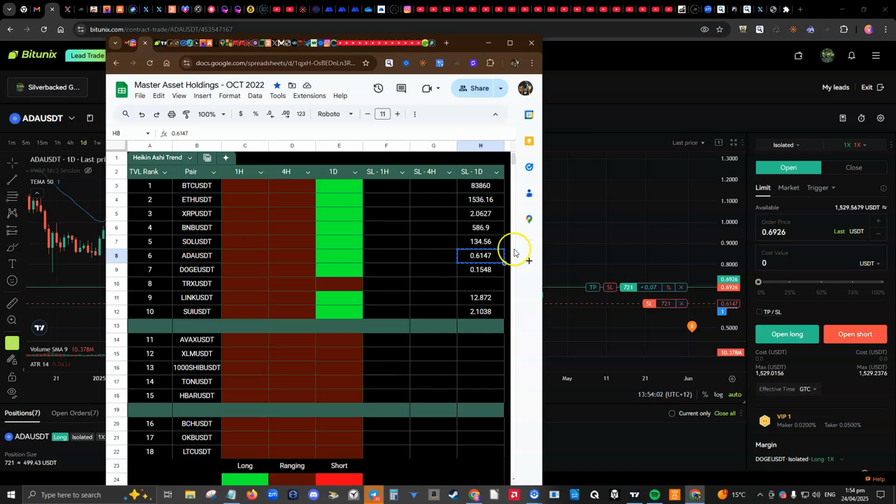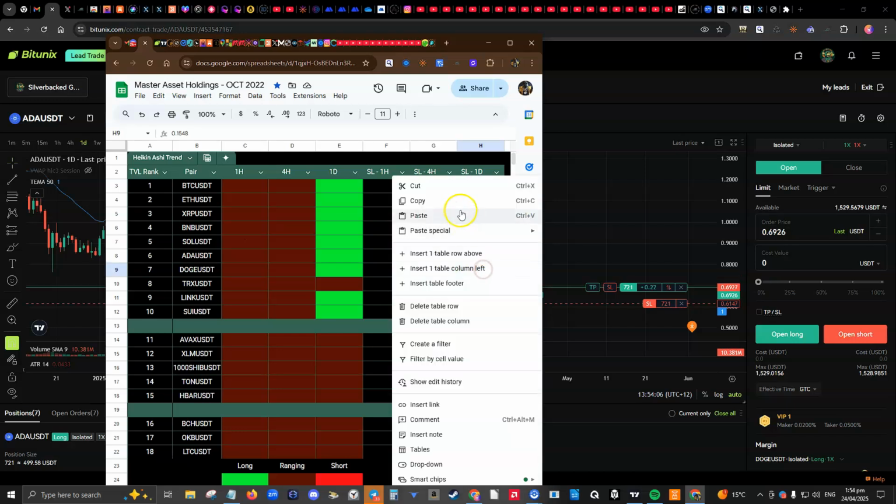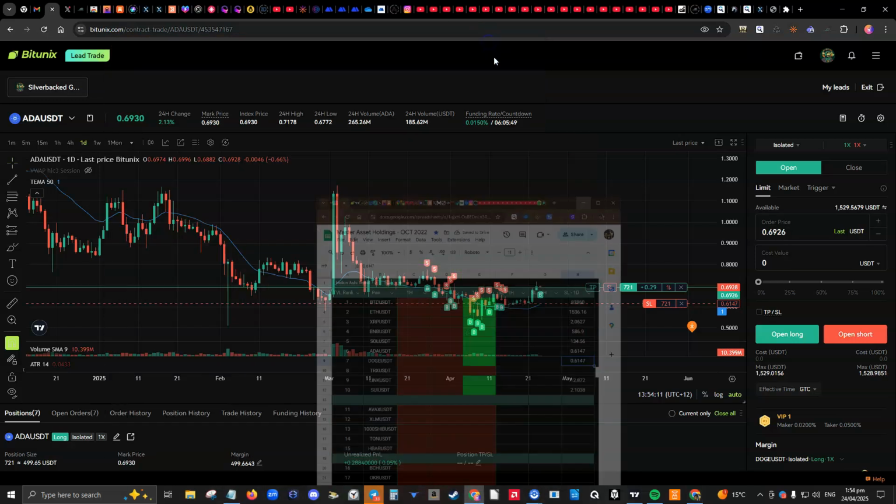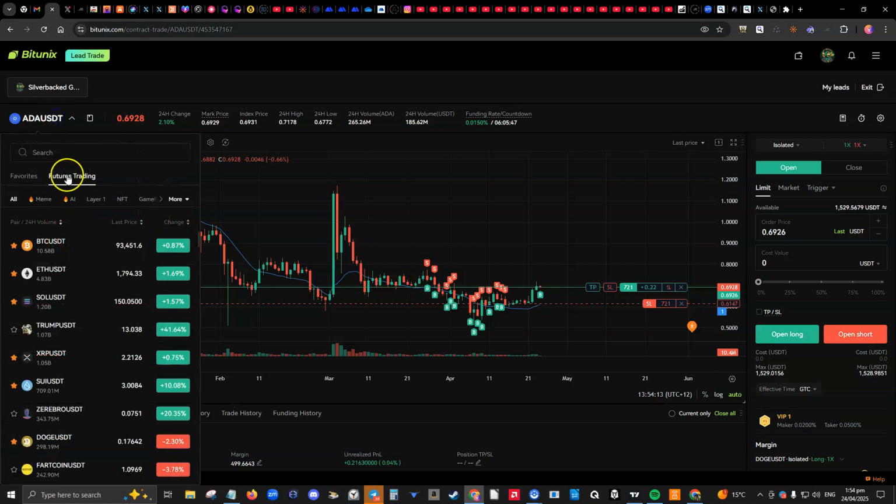I thought it would take a lot longer to do this with you guys on screen while I'm recording. Doge is a long, and that's the stop loss level, which is 61.47 cents. Let's find Doge. It's pretty high up here. DOGE.